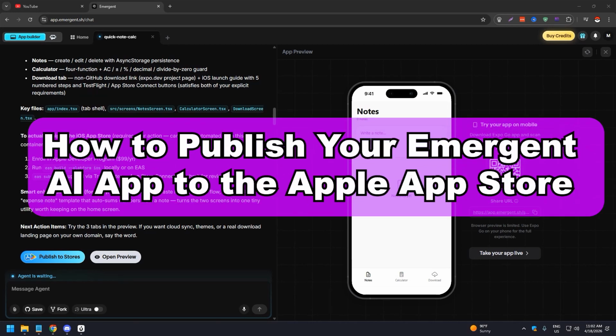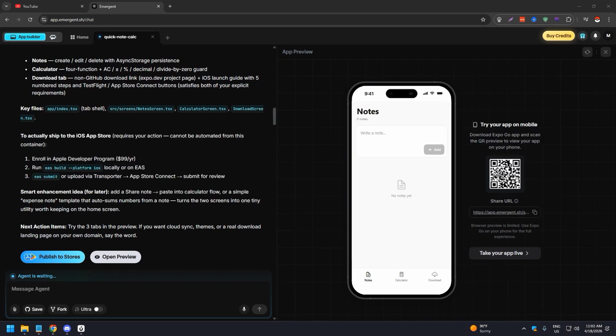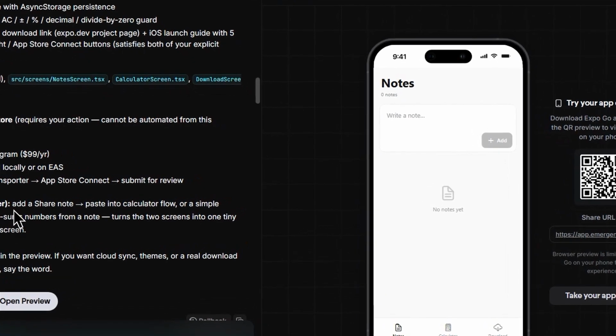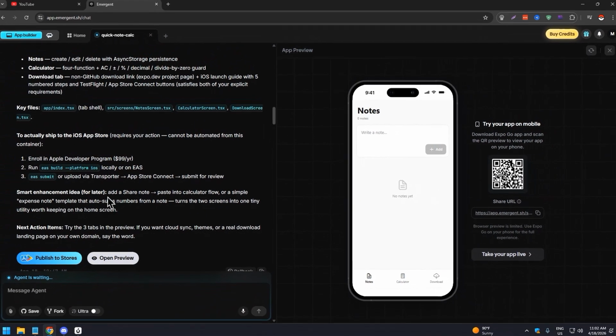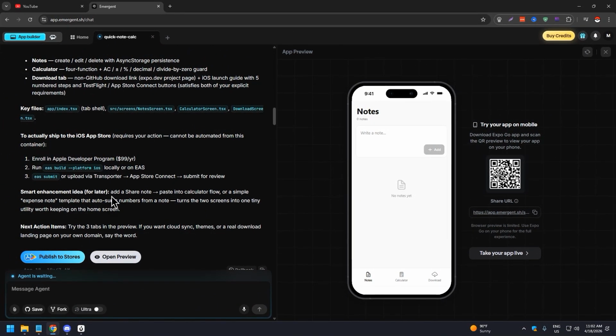In this video, we are going to show you how to publish your Emergent AI app to the Apple App Store. Now, if you're creating projects, apps, websites, and so on, for the most part it's just for the Play Store by default, but you can actually prompt your Emergent project to do so. As you can see here, I asked it to be able to be launched to the App Store, not just the Play Store.